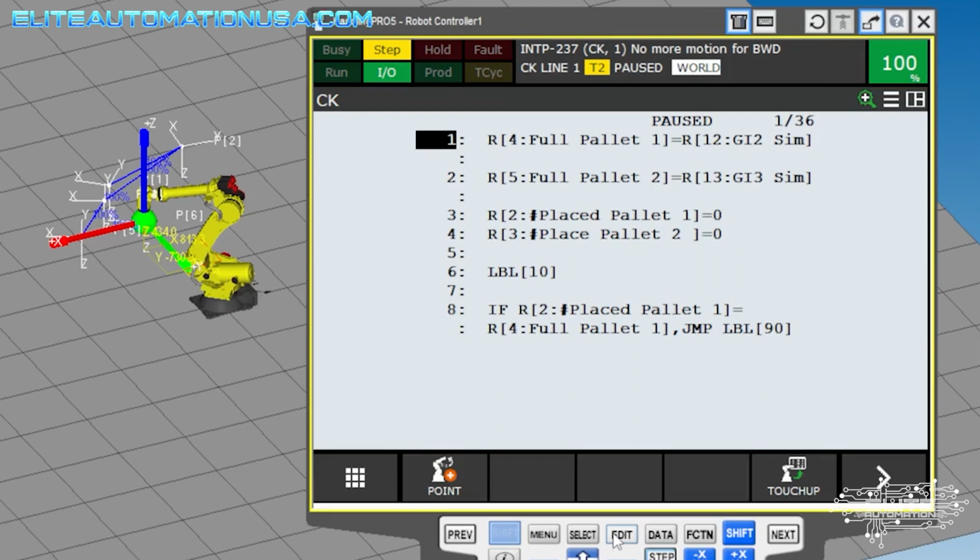So here's the if statement. If place pallet 2 is equal to full pallet 2, jump to label 99. Good. Then jump to label 99. And then from here it ended the program.